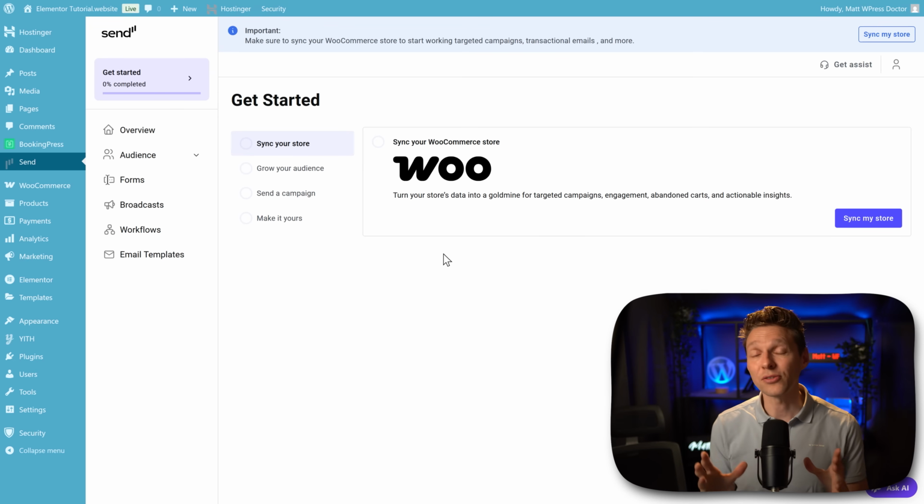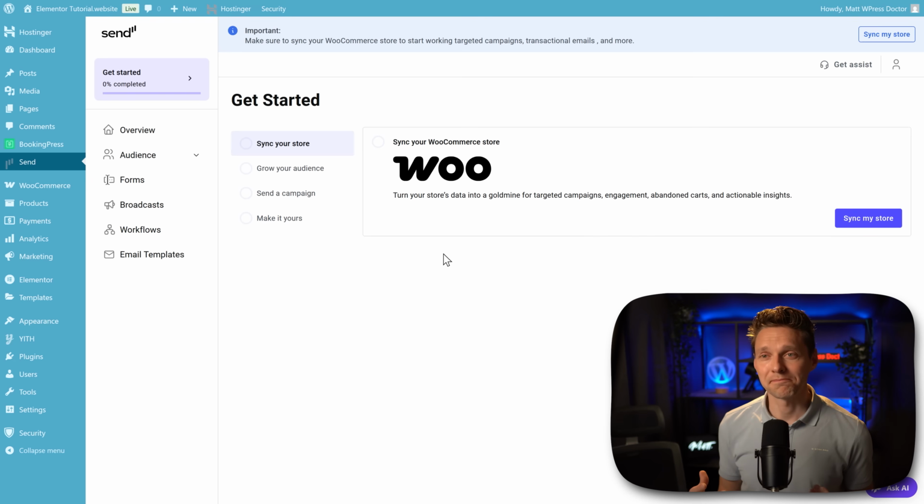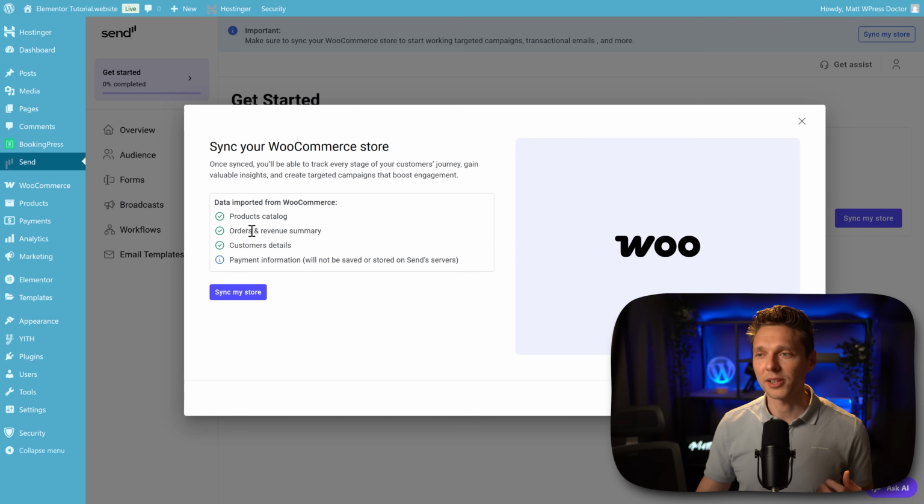Now remember, Send also works in a non-e-commerce environment, but it's basically the best way to recover abandoned carts and all these things that are possible with this amazing plugin. So let's sync it first. We press on Sync My Store. Now it will sync all your products, your orders and revenue summary and customer details like email addresses and names, and also some payment information, but it will not be saved or stored on their servers. Very important. Then we press Sync My Store.